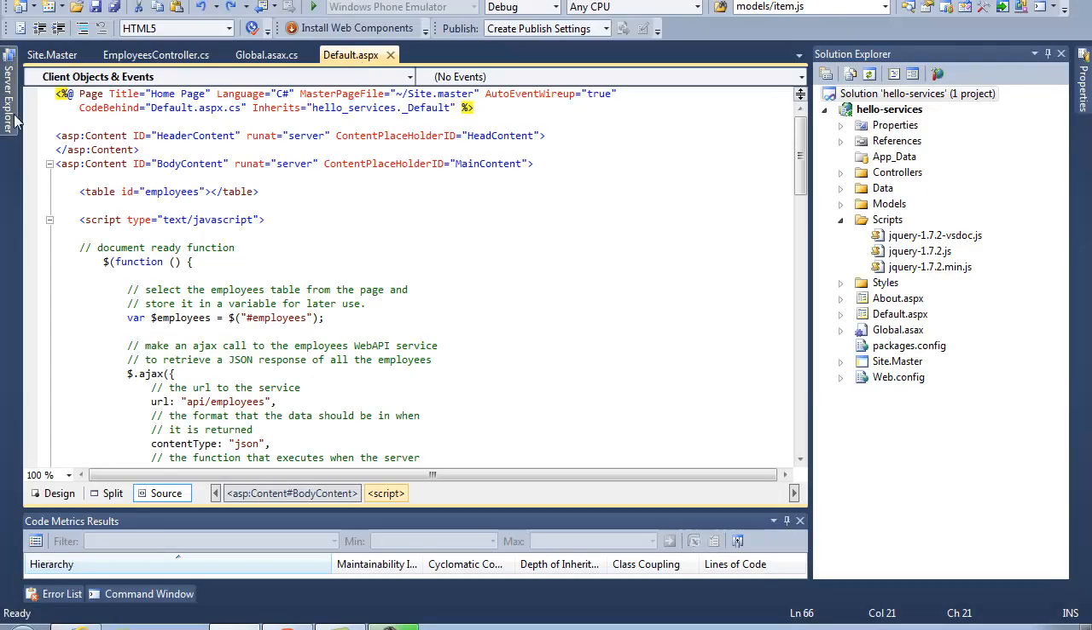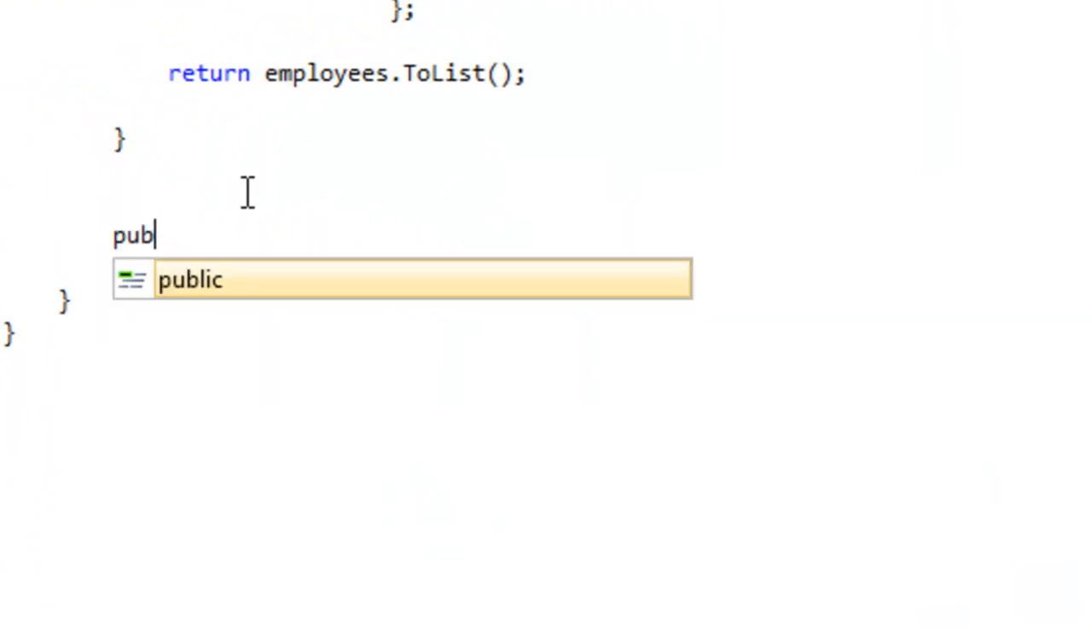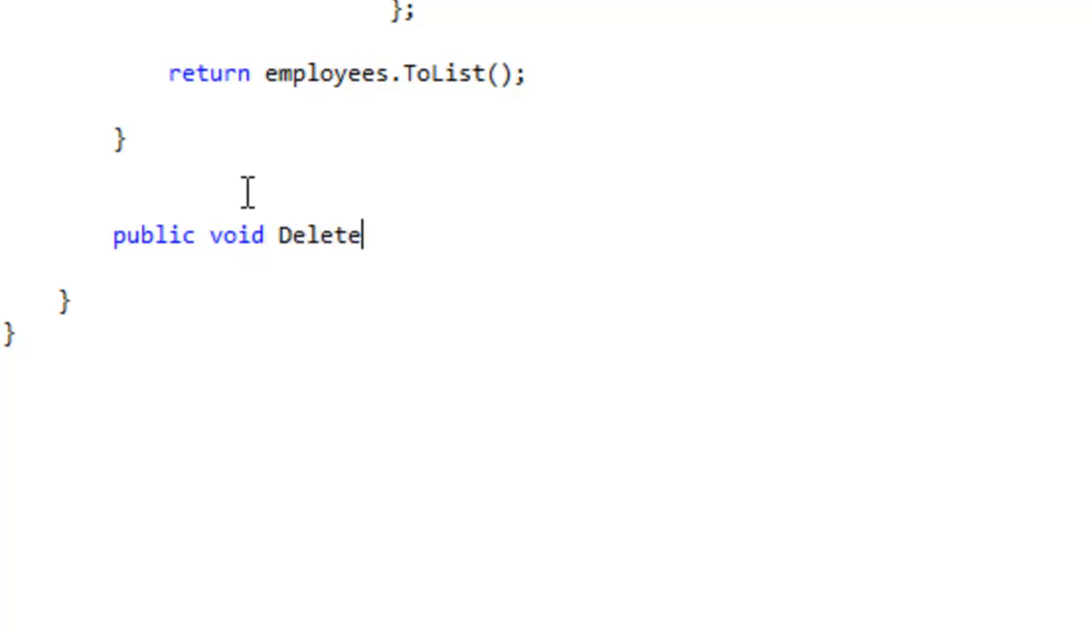Alright, I'm back in Visual Studio and I'm going to jump to the employees controller where we will implement the delete method. I'm going to create a public method and it's going to be void. I'm not going to return anything. We'll let the server return the response that lets us know that everything happened okay. And I'll call this delete. And that's all I need to do to have it respond to the delete HTTP method. WebAPI will take care of that for us.